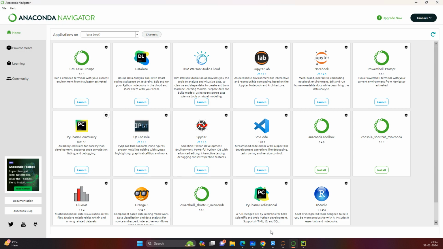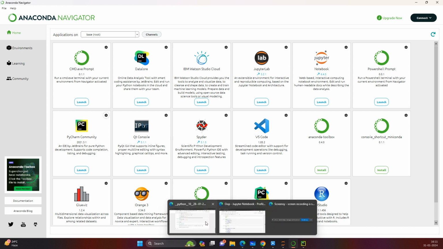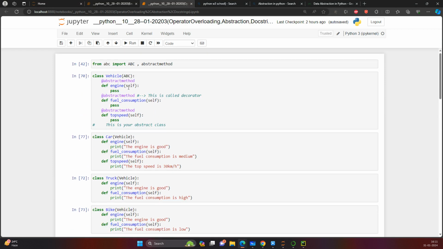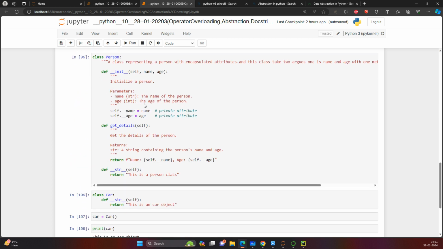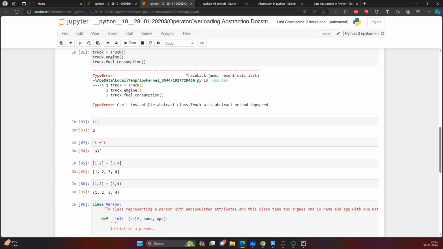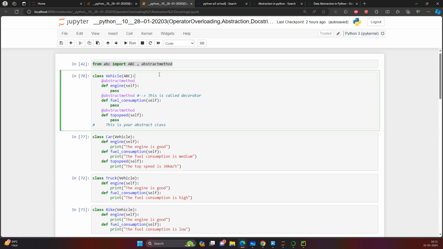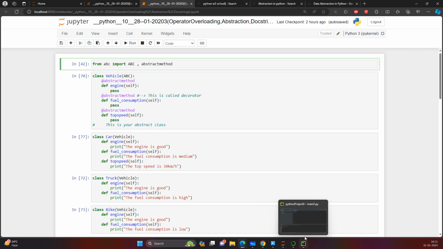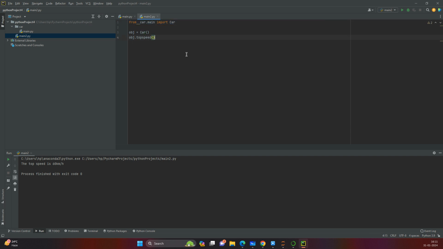This is what we have been doing since the very first stage, right? So from ABC import ABC, abstractmethod. I imported it like in the previous session. In the previous session we also imported these things, right? So this is how things work. So now I hope you're getting it. From car.main import car, right? So I'm getting this in this folder, in the car folder.